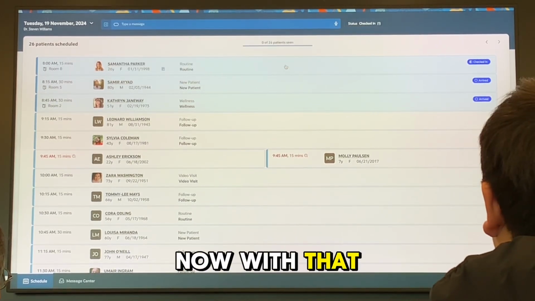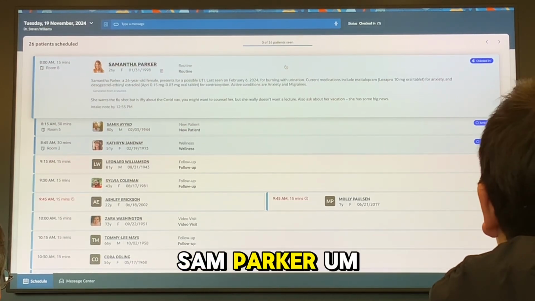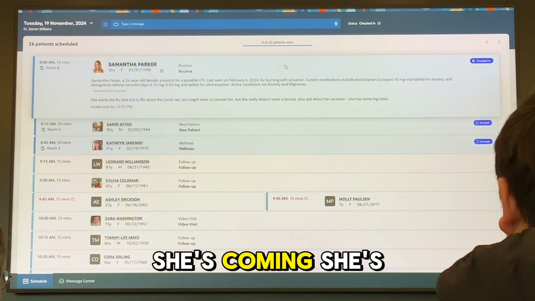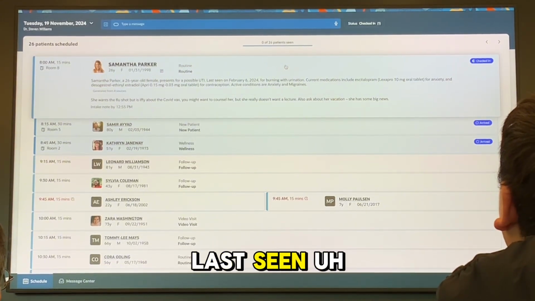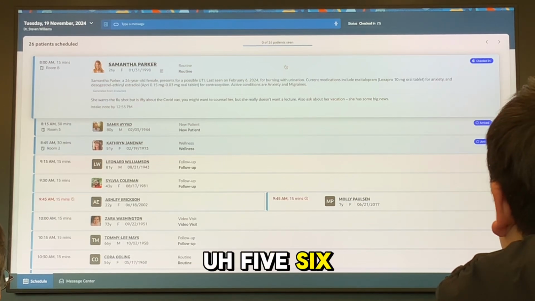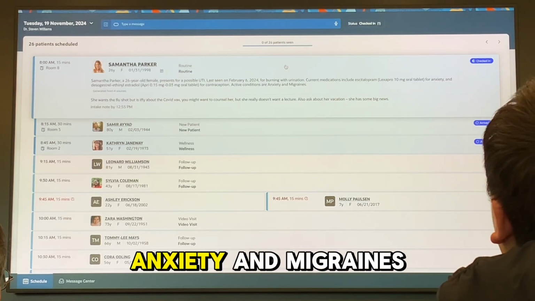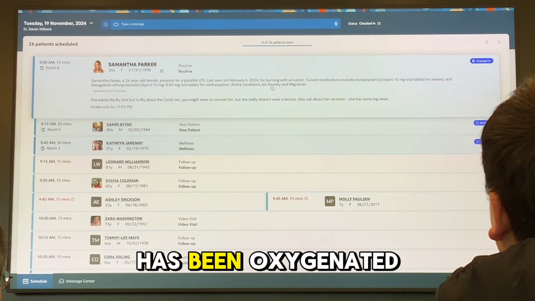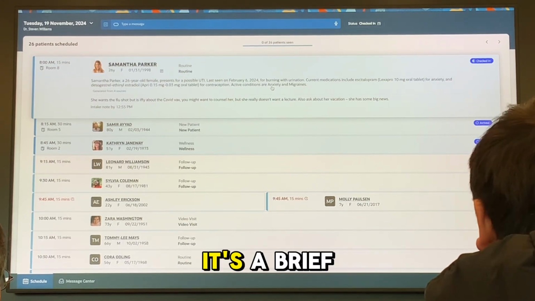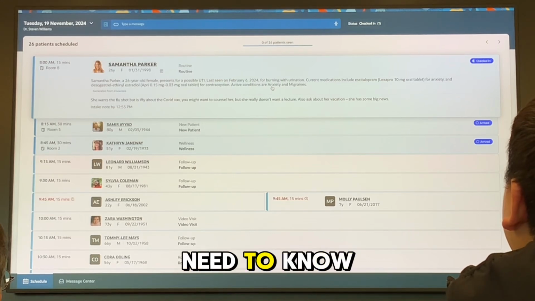Now, with that, let me start looking at the first patient who checked in, Sam Parker. She's come in. She may have a possible UTI, last seen Feb 6th. And she's also on medications for anxiety and migraines. And then just below that, this part is something that has been auto-generated for the clinician. It's a brief, I'm rushing into the room, what do I need to know about this patient summary.